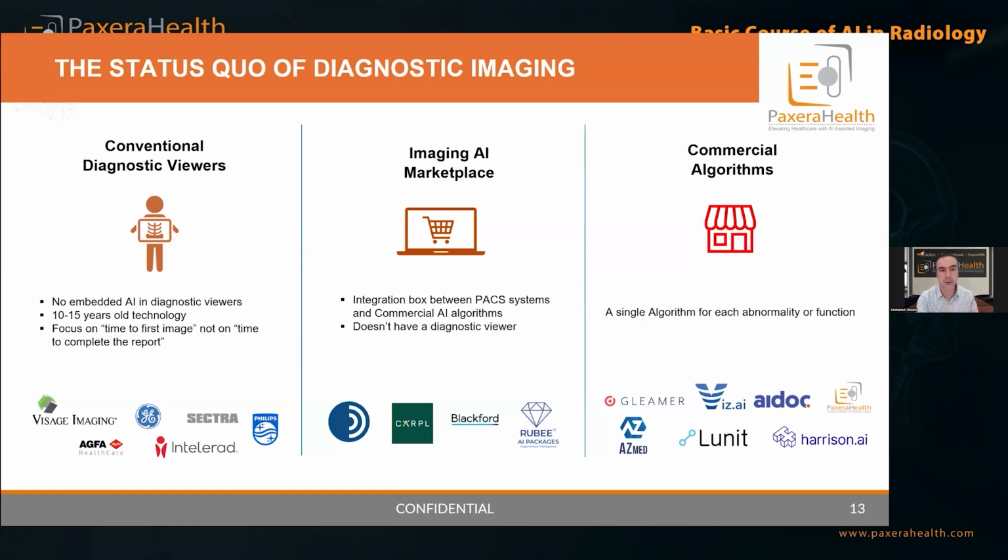Gleamer, for example, is focusing on bone fracture, Viz AI and AI Doc are focusing on ICH, brain hemorrhage, and other applications. Lunit maybe is focusing on mammo. Harrison is focusing on X-ray and so forth. Paxera is also going into having commercial or helping in self-developing algorithms.